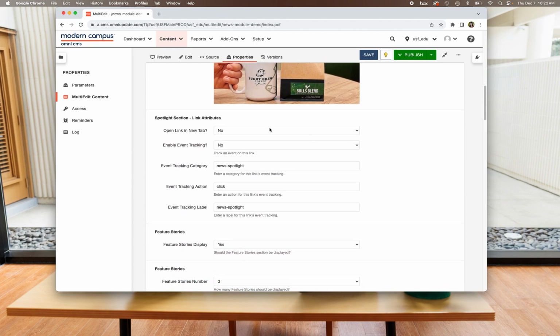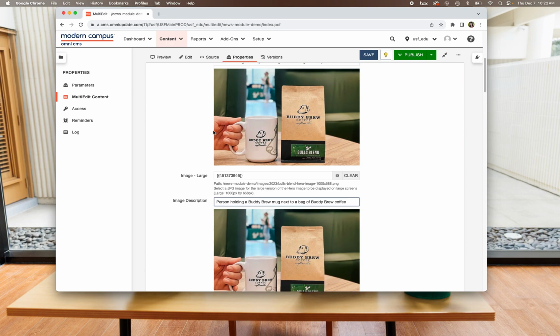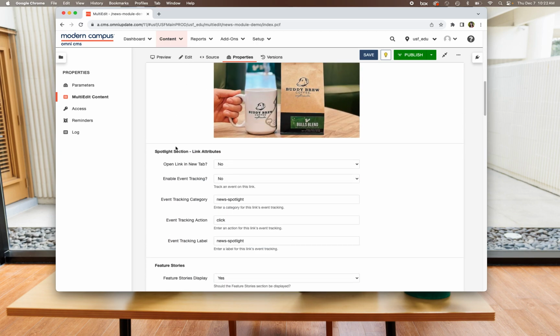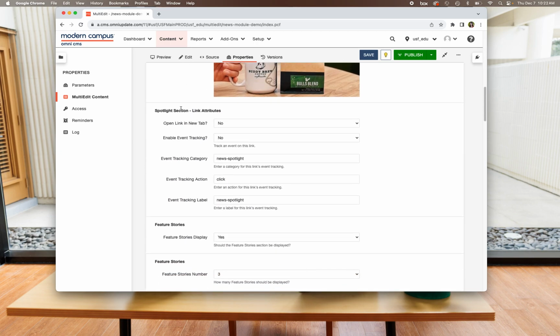So for the spotlight section for the link, this is talking about what article we already chose right here. We're choosing whether or not it opens in a new tab. So what we like to tell our users in Omni is that if the article is within our Omni CMS, whether that be an article that the College of Business creates within Omni or one that we create ourselves, we want to make sure that we're opening it in the same tab or window.